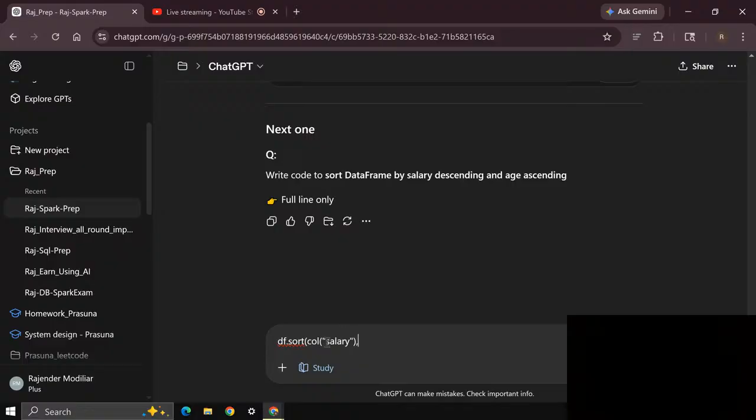I'll say one thing here is column dot desc. I'll mention it like this. Directly, I don't think we can apply it, but let's try it out, it's okay. Column of age. Default is ascending, so I'll leave it as it is. I'll try this code and we'll see if this is the correct answer or not.